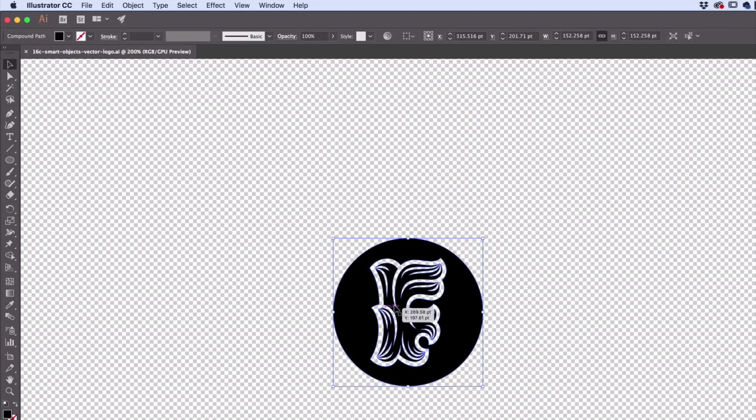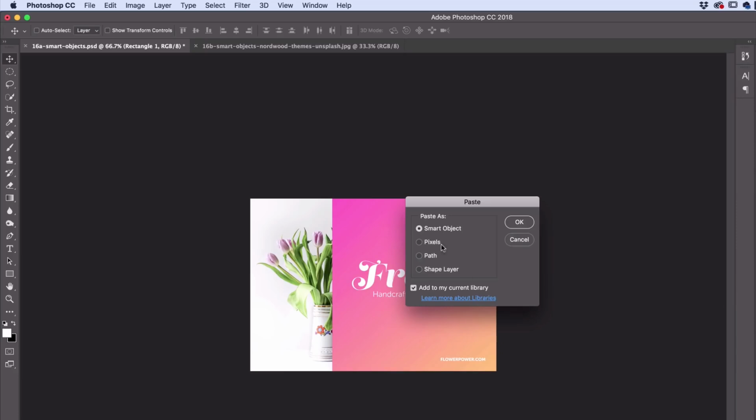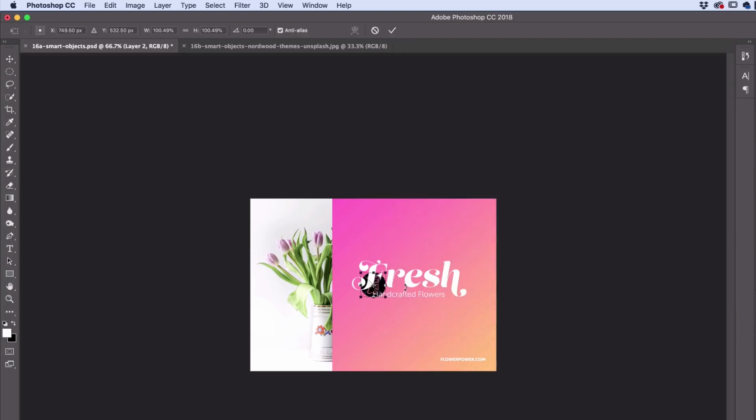What I can do is grab my black arrow, select it all, go to Edit, Copy, jump back into Photoshop, and then go Edit, Paste. And here it defaults to pixels, and pixels is not the good way. We love smart objects, okay? Let's do the before and after. So I'm going to bring in pixels and hit return, okay, to get it the right size.